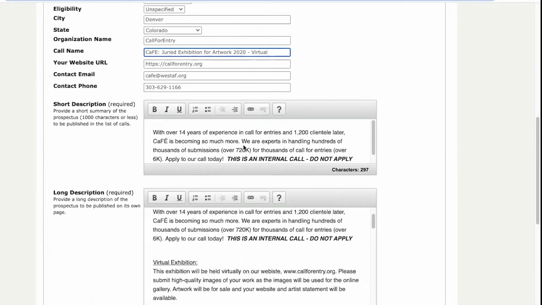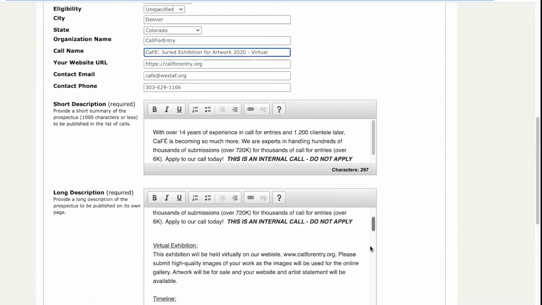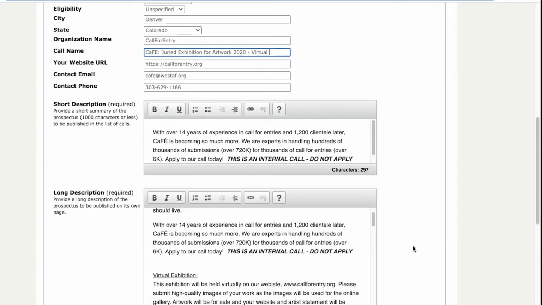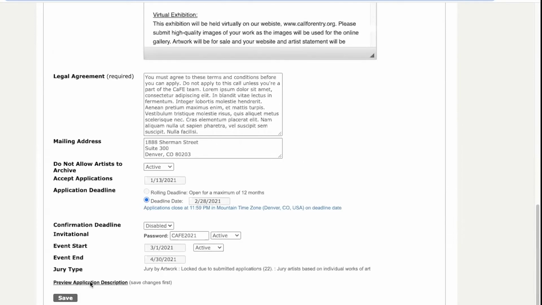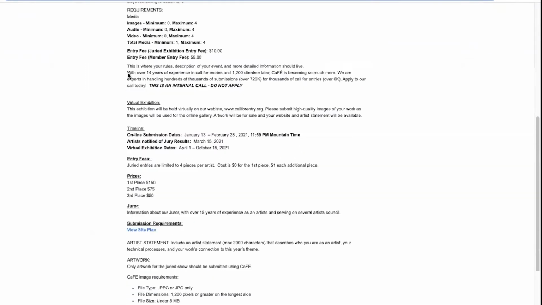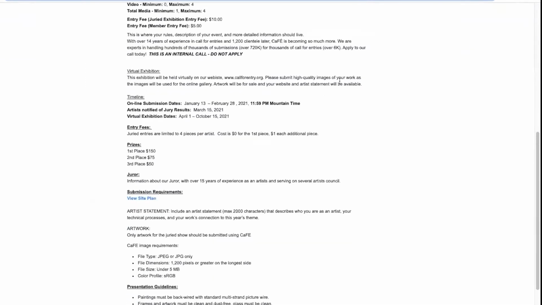Your prospectus should also be as clear as possible about what the virtual exhibition entails. So here's a long description. I can show you how this looks in our preview. This is what it would look like to artists. So your prospectus here just wants to make sure that you include information about a virtual exhibition.